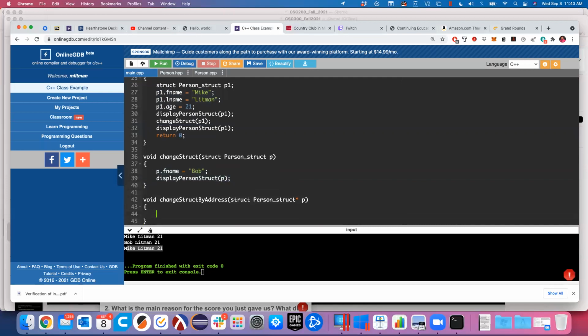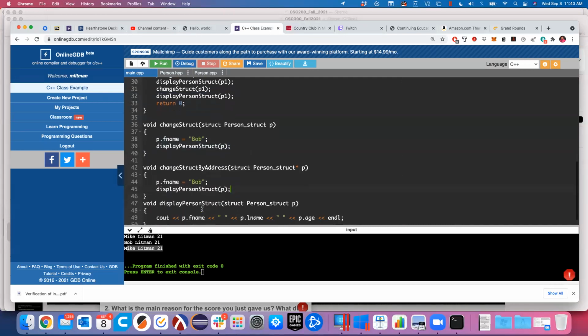And I'll accomplish the same thing in here that I did before, with one little caveat. I'll say P arrow first name. Or if you like it better, star P dot F name. Again, they mean the same thing.